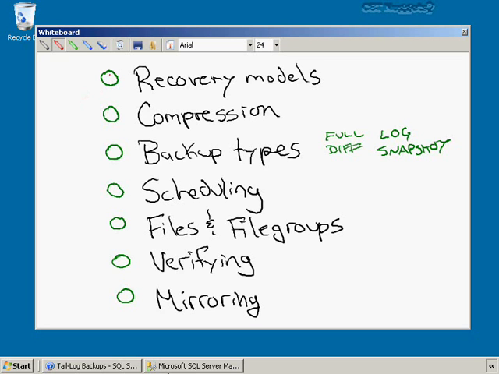In this nugget, we looked at the different recovery models within SQL, including full, bulk logged, and simple recovery models. And we talked about the impact those have on your recovery options. We looked at the compression option for compressing your backups, making them a little smaller. Looked at the different backup types, full, differential, log, and then the third-party supported snapshot. Looked at how to schedule backups. You saw how to back up just a file or group of files in SQL Server rather than the entire database. And you saw how to verify the backup as it's being made. We also talked about the interactions between database mirroring and backups.